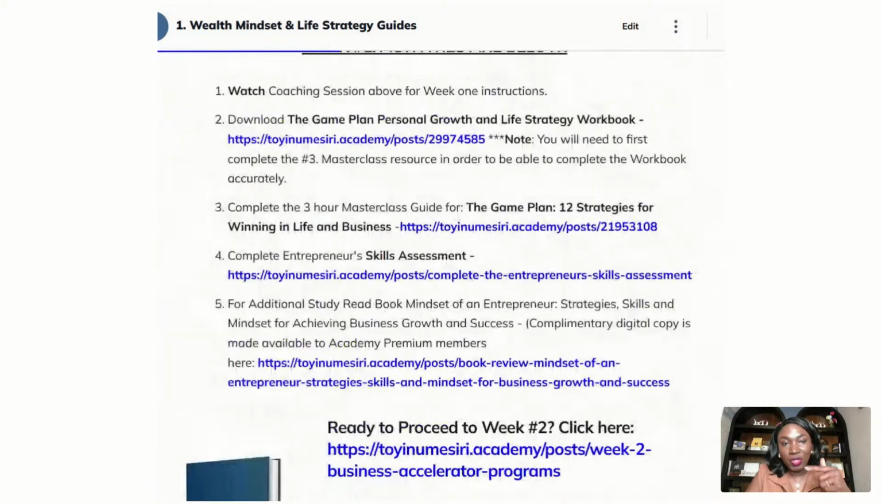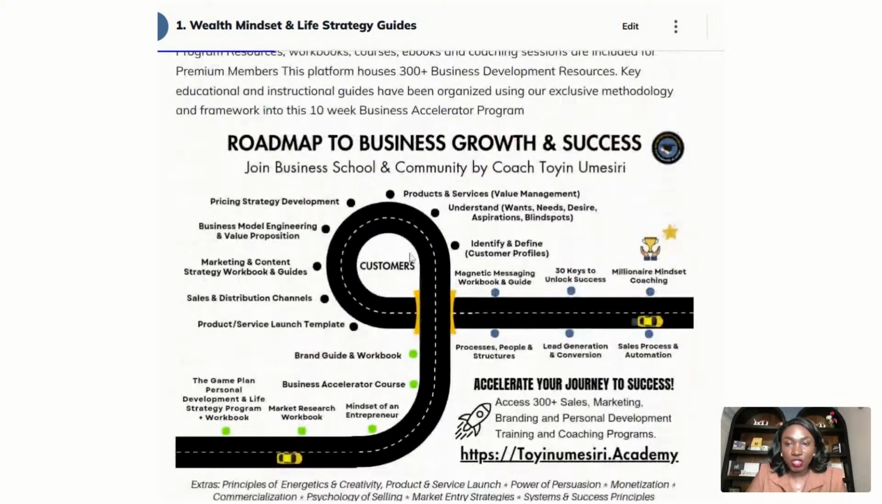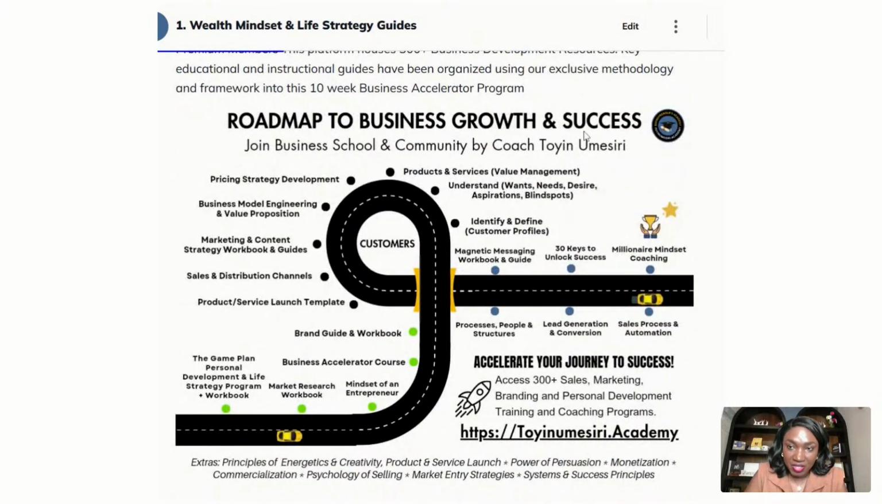There is a 10-week accelerator. If you're new to entrepreneurship, I say start here. Each week, it groups different classes on this journey. So you see this map? This is the roadmap to business growth and success. This is a visual play of my curriculum, my classes.